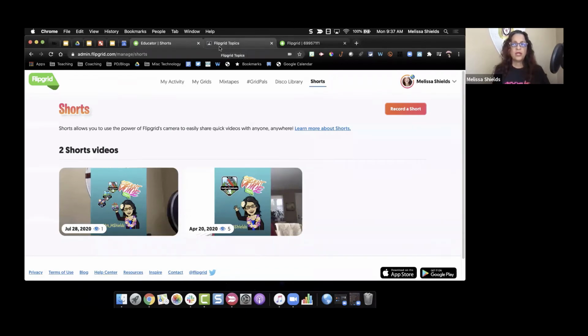So, I'll give you another minute. You're probably checking out the Disco Library. I'm going to check out the chat. If you found what you like in the Disco Library, as soon as you click add it to your grid, it will allow you to edit it, so if you want to give more time or less time.